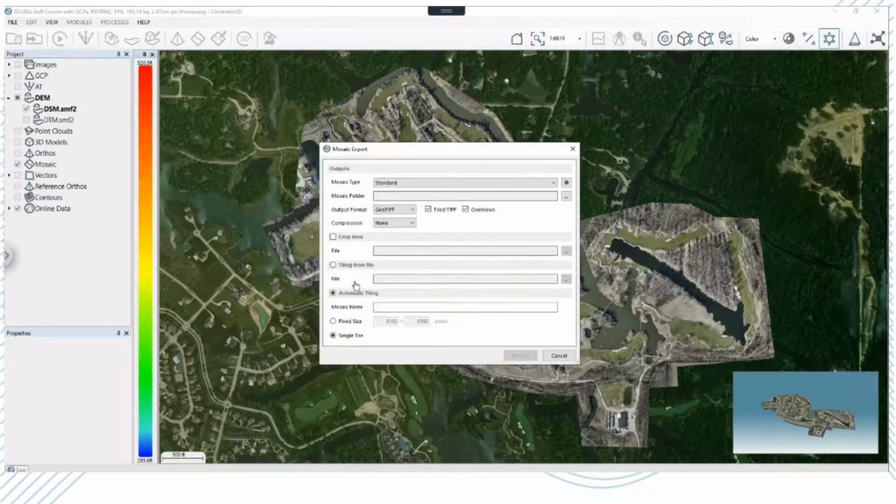Here now is where you want to deal with tiling schemes and output formats. So, again, you'll input the Mosaic folder. You'll decide what your output format is, if there's going to be compression to it. If you had not already done a crop area, you could do it here, which would then crop the Mosaic to that nice property line you imported. And then tiling from file, and then you also have automatic tiling. I personally recommend tiling from a file because you can set it up in a way that it looks logical and pretty to you, or to the end user.